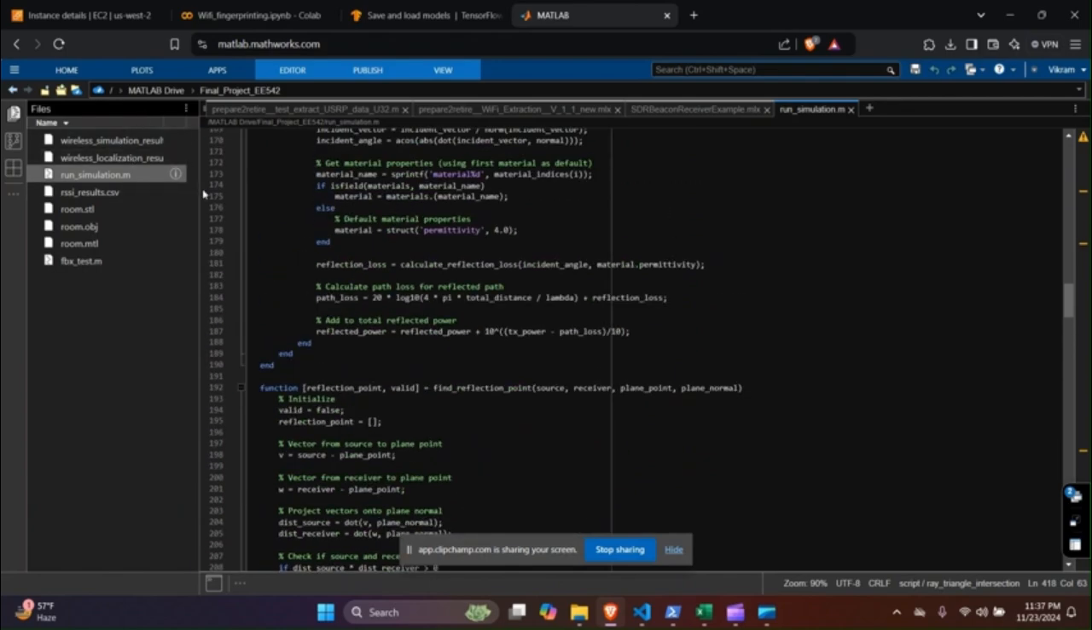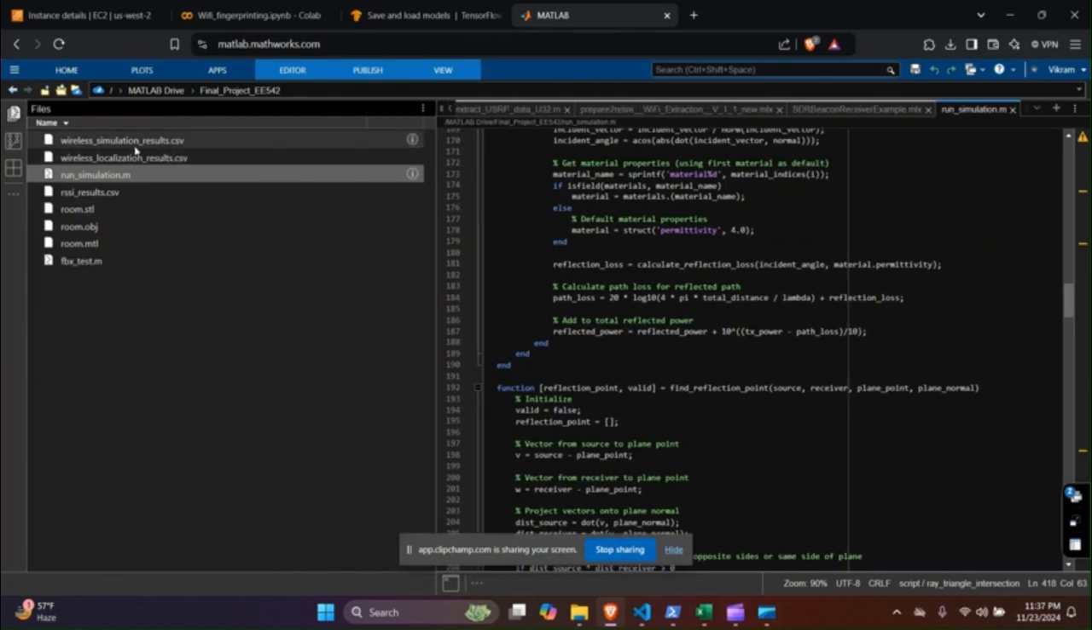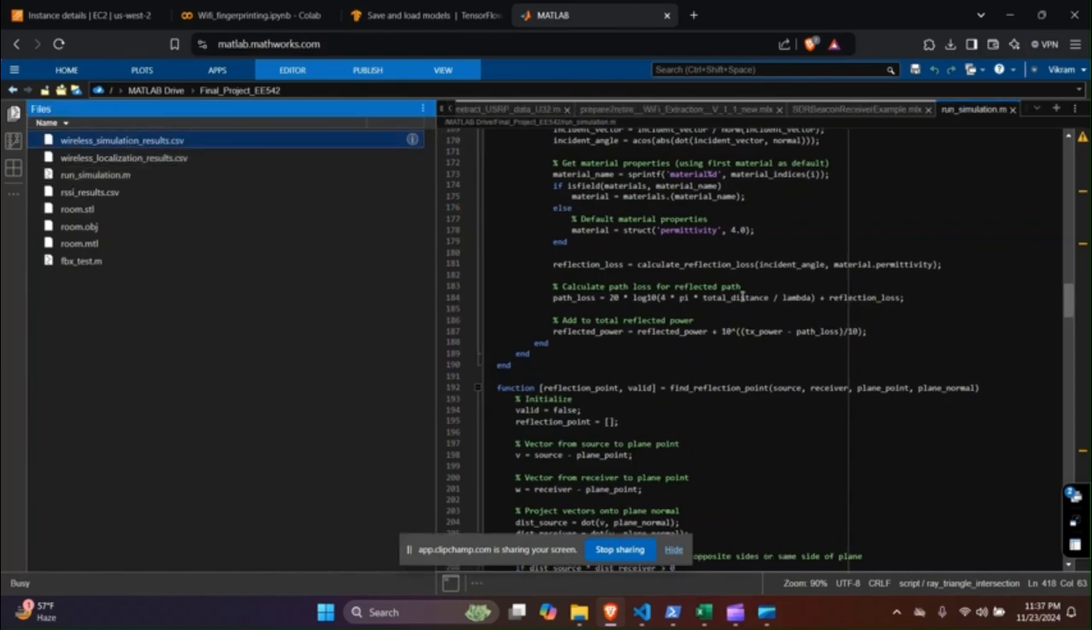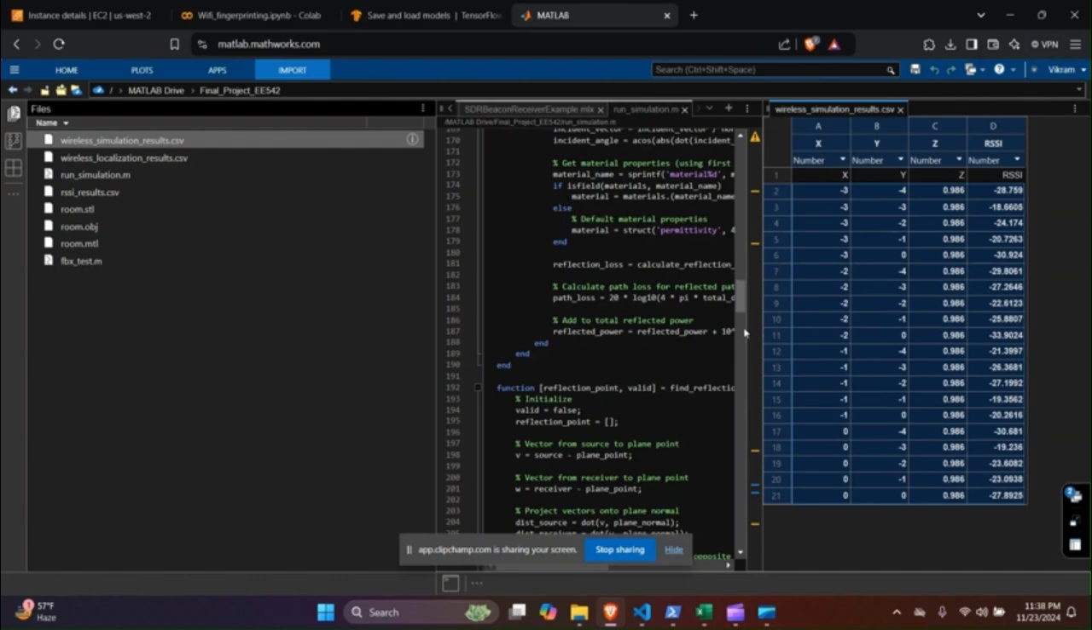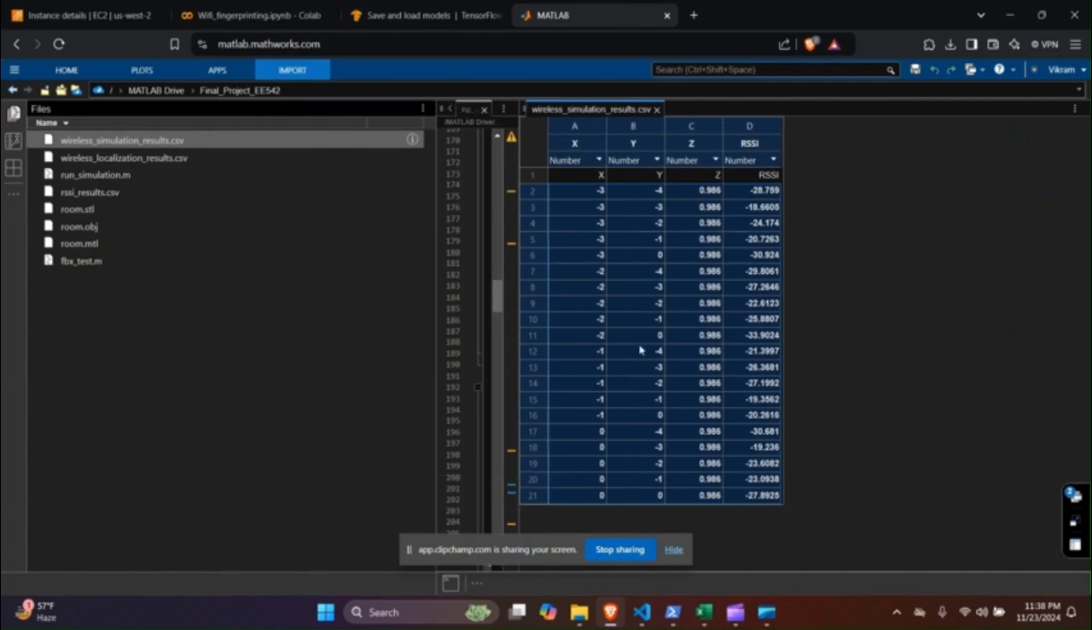I also obtained the results here. So let me try opening it. Yeah, so this is how the path loss result is stored. You might have also seen the heat map that was generated due to this data. So this is a mimic of a realistic scenario.